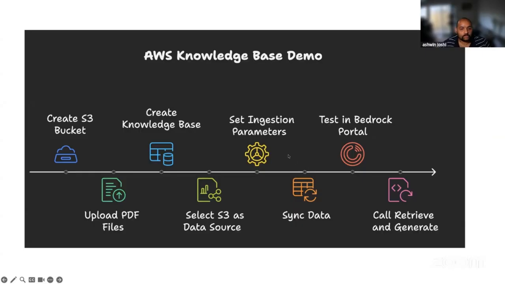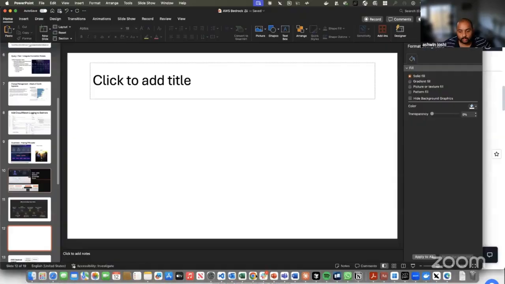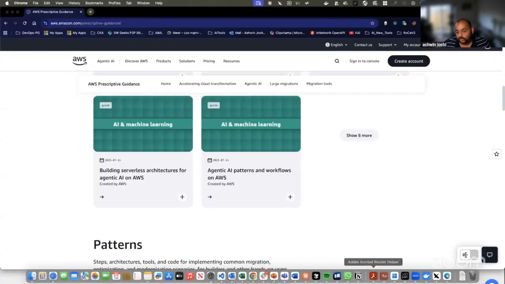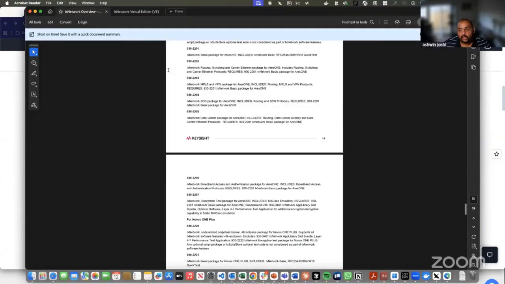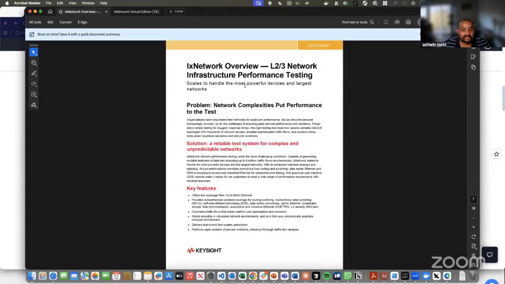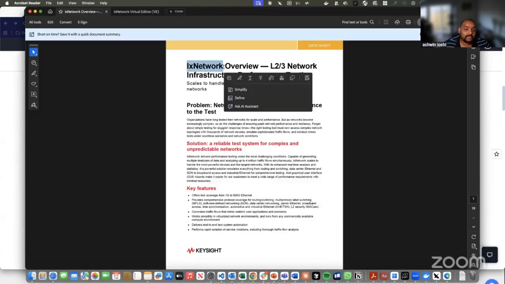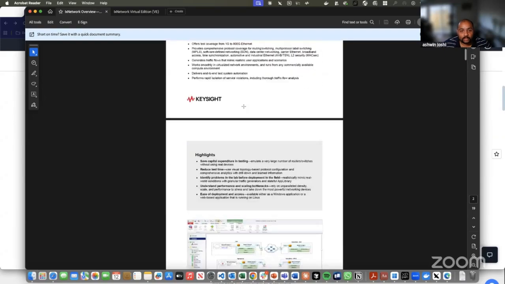Okay, so let's go to the demo. I have these two data sources. I work for a company called Keysight, and we have this product IxNetwork, which is a network testing tool. So this is the data sheet of that product, right?